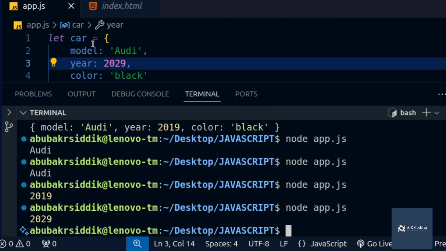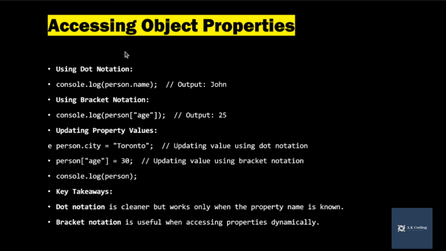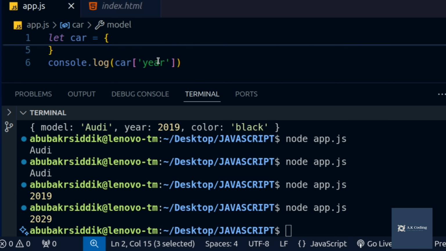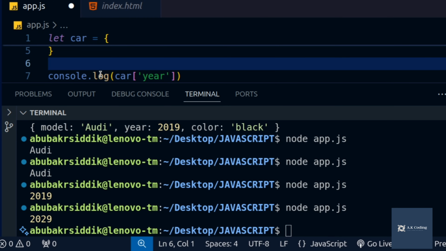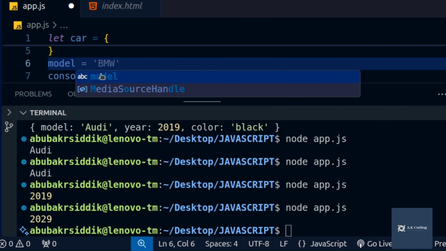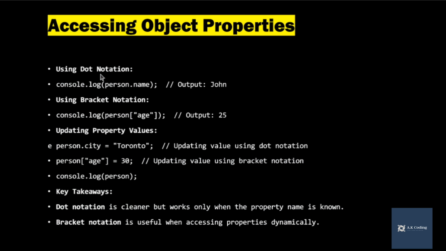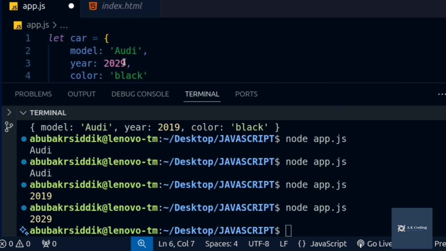And we can also update property values. So we have a property model, and I want to change Audi to another value. How can we do this? We need to assign with dot notation, car model is equal to another one, right? So how can we do this? I'm going to write here console log. Before, I'll write model dot, right? And then we'll write here actually Audi.